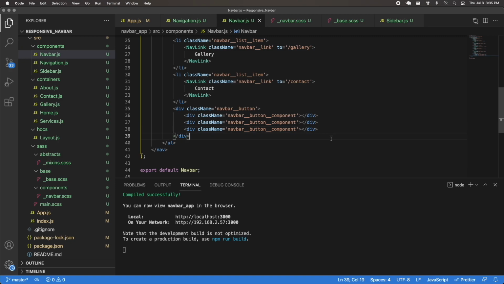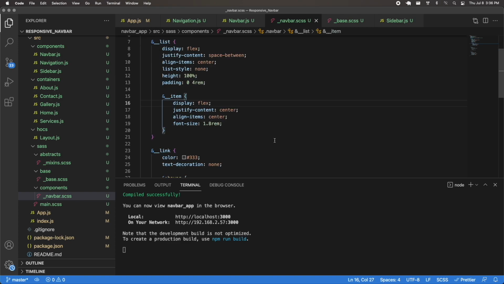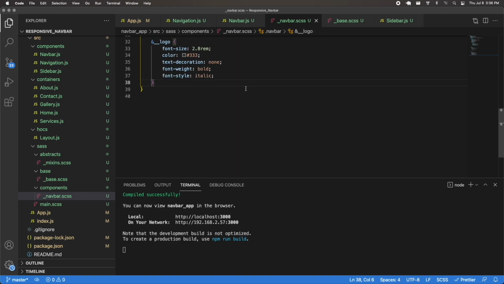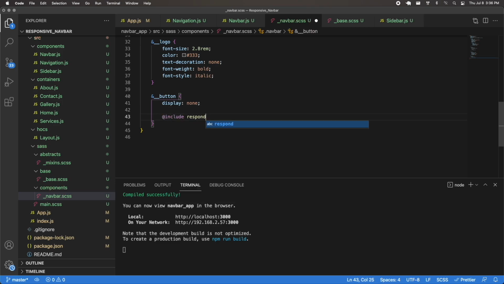All right, so now let's go ahead and save that, open up our navbar.scss and style this. So I'm going to go right to the bottom. So right below my logo, I'm going to do an &__button. I'm going to set the display to be none. And then what I'm going to do is I'm going to include my respond, and I'm going to do tab-port. And then whenever we have a tablet that's in portrait mode or smaller, we're going to show this button. Otherwise, we're not going to display it.